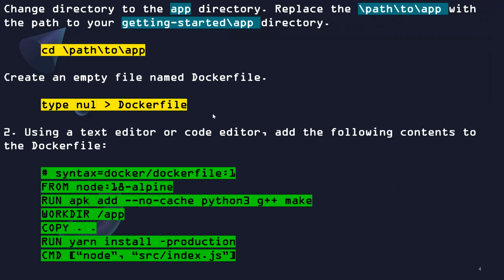Next line. COPY . . Next line. RUN yarn install --production. Next line. CMD ["node", "src/index.js"], that is the source, slash index.js.